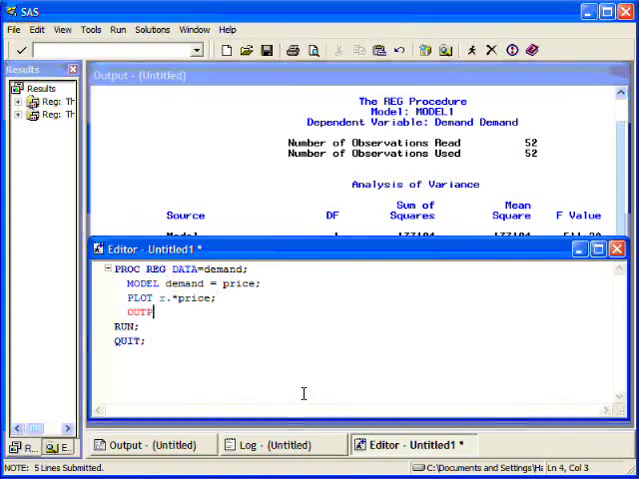All right, so what I'm going to need to do for this is I'm going to need an output statement. I've covered output statements in previous tutorials. If you need to learn about those, go look at that tutorial. I'm going to name it demand out, and in particular, I need the residuals.